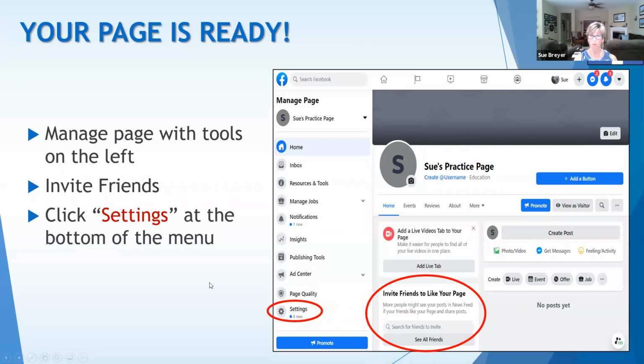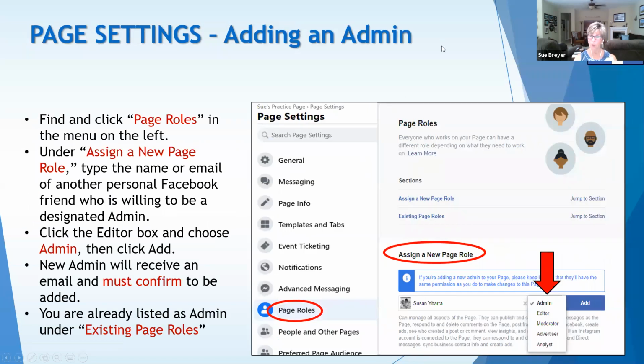But right now, I want you to go down to settings. This is where you would go first on this whole menu. You're going to go to settings. This is how you add an admin in the new version.